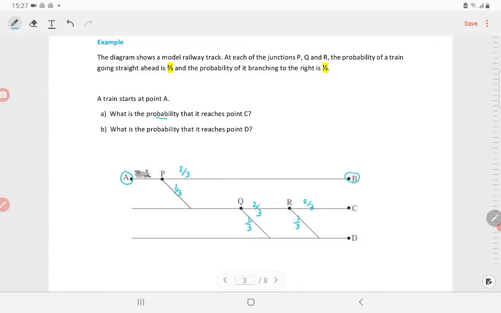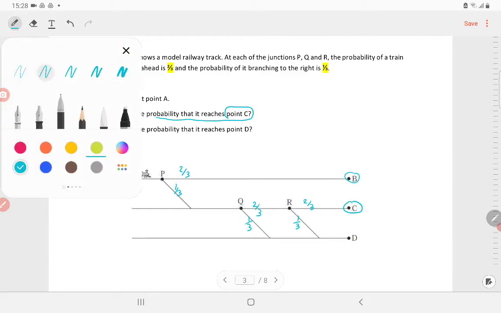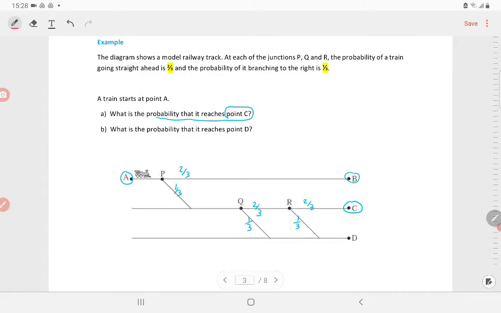Okay, so once you've labeled the diagram, we can calculate some probabilities. So what's the probability that it will get to C, point C? C is here. Now the important thing of these questions, the train can't go backwards. So you can't go this way and then go backwards like that. We're not allowed to go backwards in the question. Otherwise it makes things very complicated. So to get to C, how can we get to C? We'll use a highlighter.